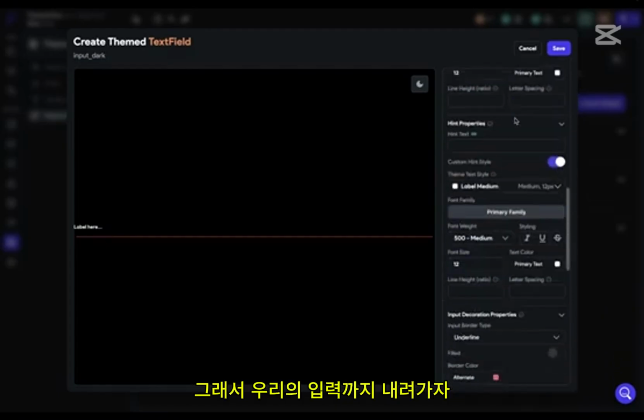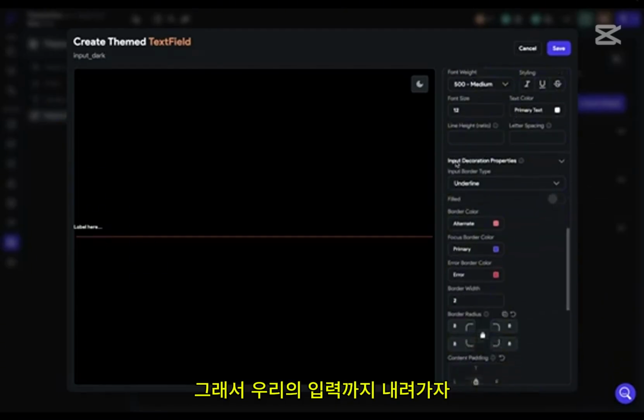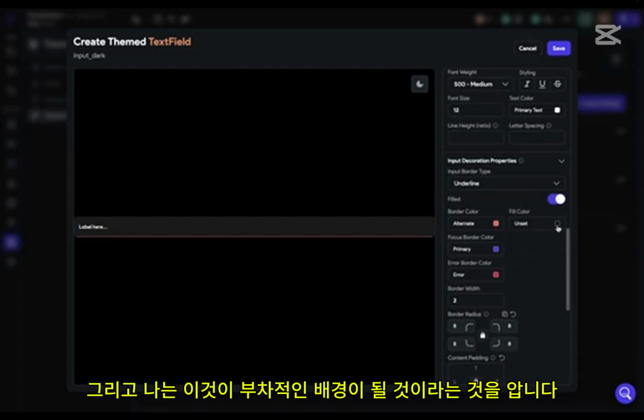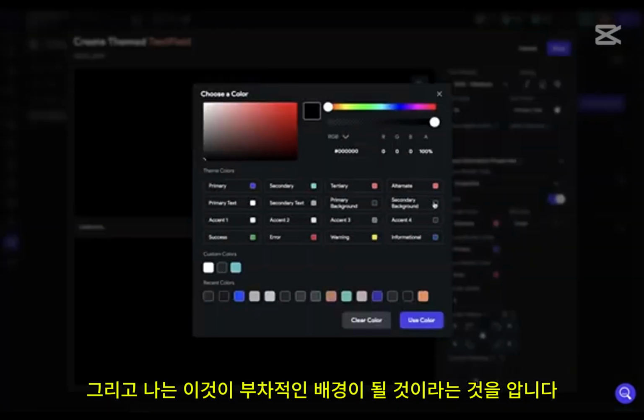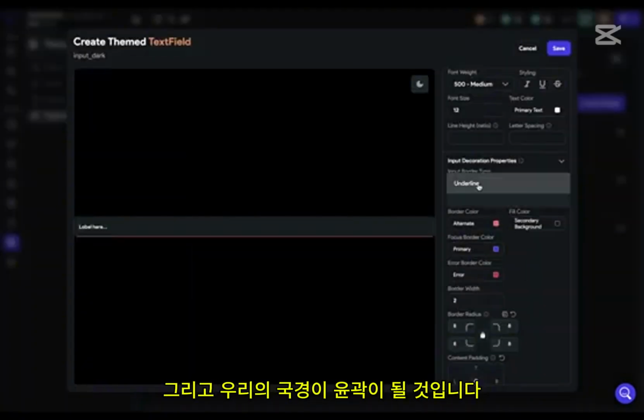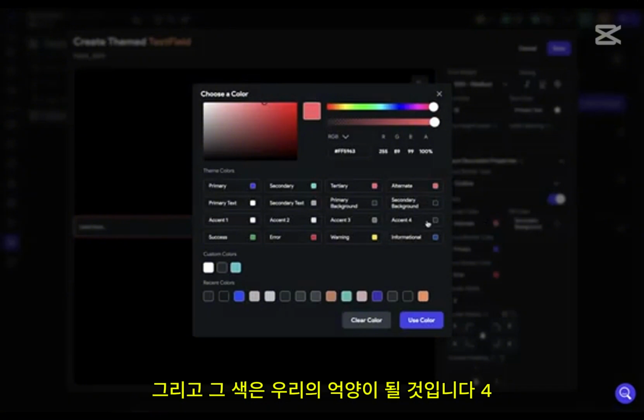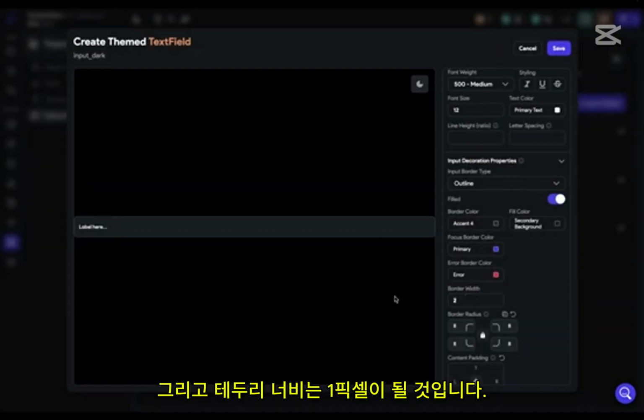So let's go all the way down to our input decoration properties. Here's our filled property. Let's turn that on. And I know this is going to be secondary background. And then our border is going to be outlined. And that color is going to be our accent 4. And the border width is going to be 1 pixel. Beautiful. Next, let's change our label here.